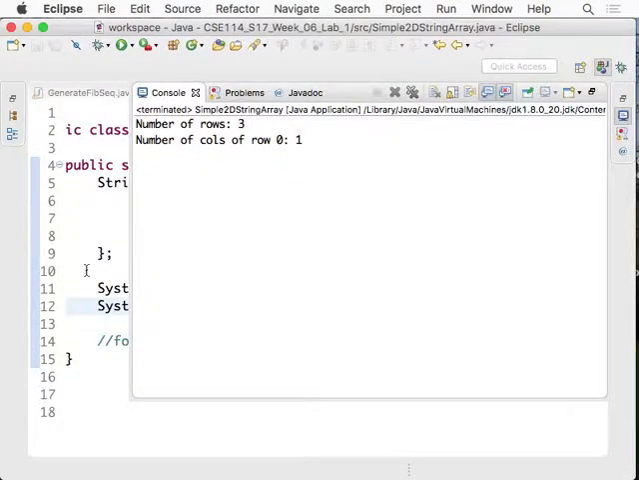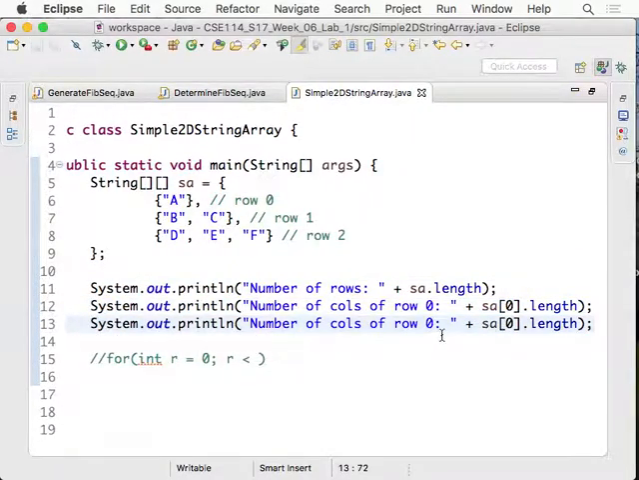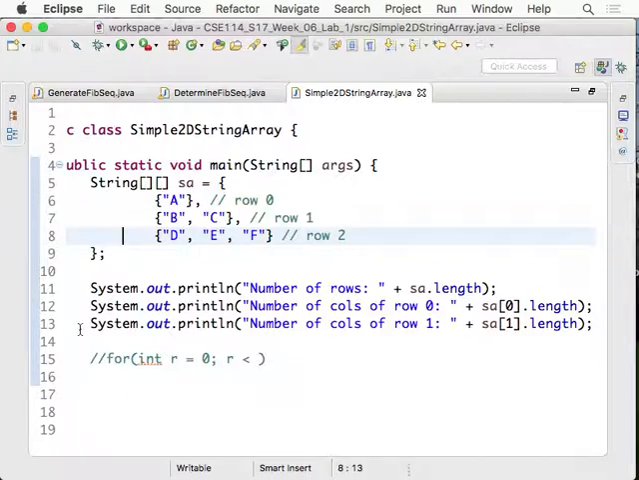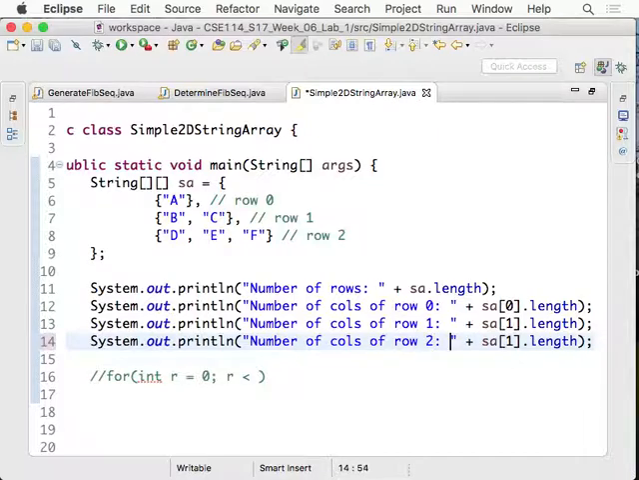1. Okay? And let's try something very similar. What about row 1? Just change it to SA1. It's going to give us a different result, which will be 2. That makes sense, because SA1, SA at index 1, is going to refer to this entire array. And how many elements do we have? 2. Right? Let's do one more. And then we'll do the loop. Okay, row 2, SA2, that'll be 3.